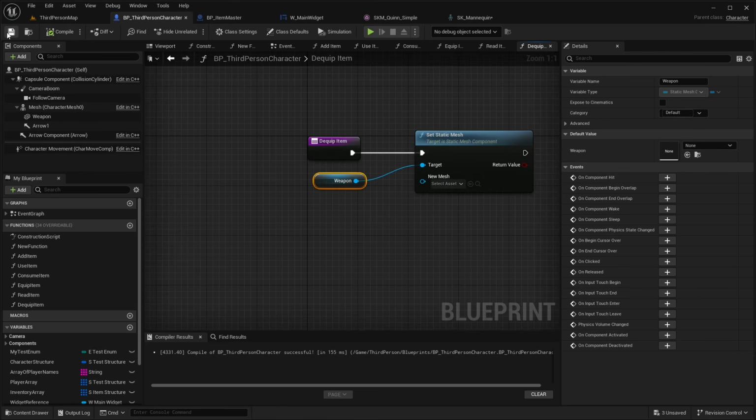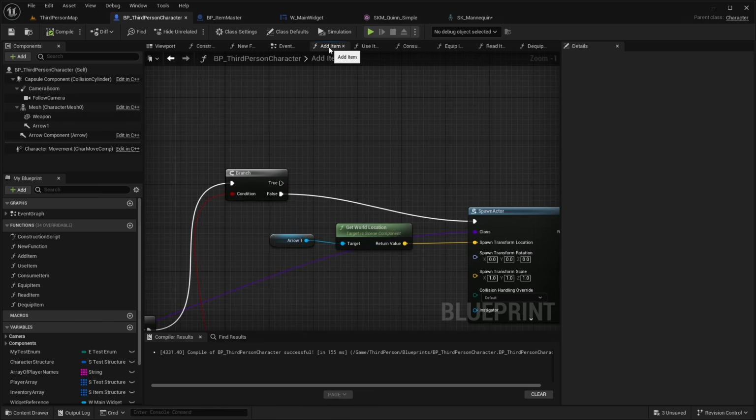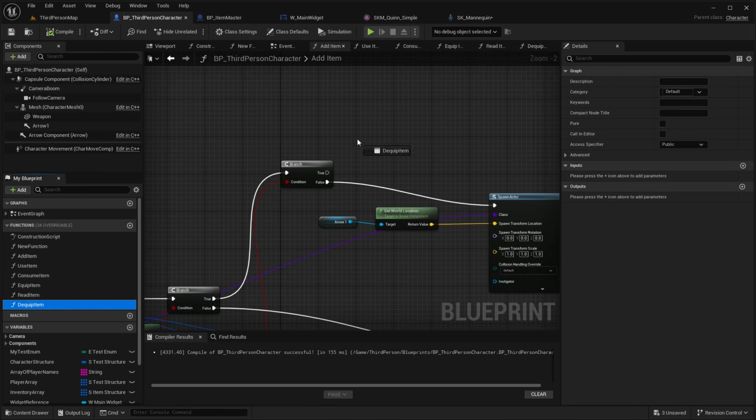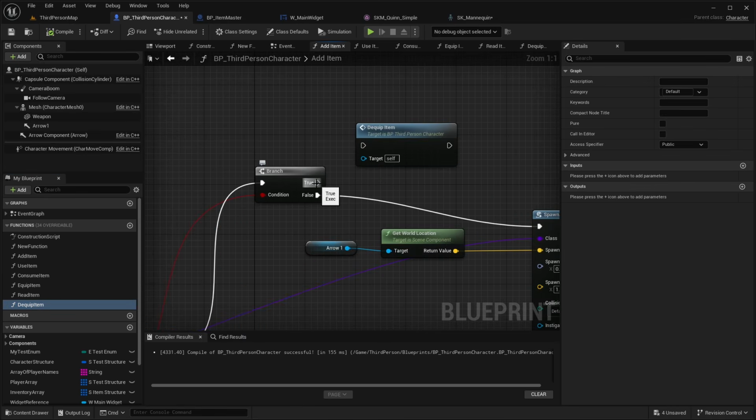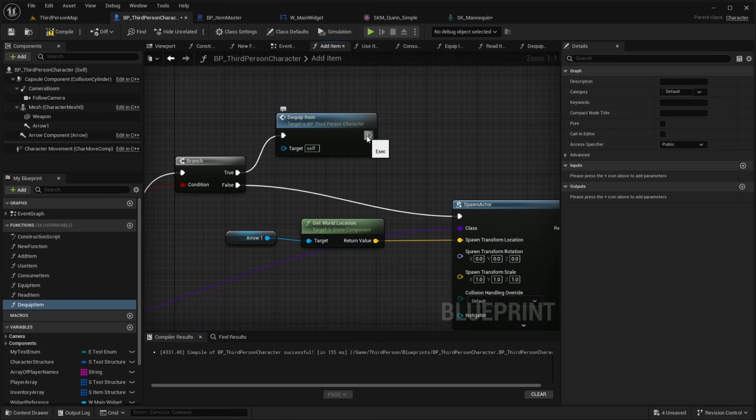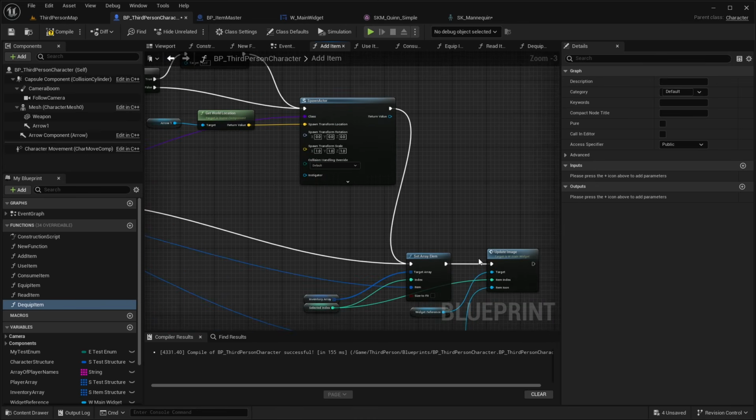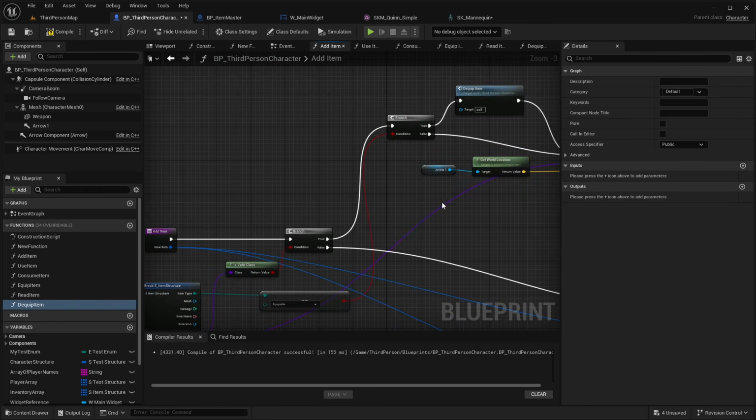So compile, save that. Let's go back to that add item function. And now we can call that dequip item. So drag and drop that on the graph. Then for the true, we can hook that up, dequip the item. And then of course you want to plug that back into the spawn actor so we can continue to swap out the item and add the item that we're picking up. So now we should be fixing that bug that we have with our equipped item.